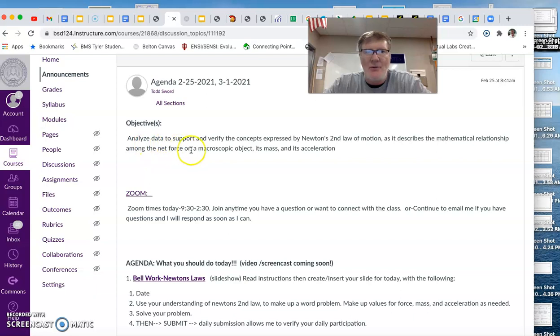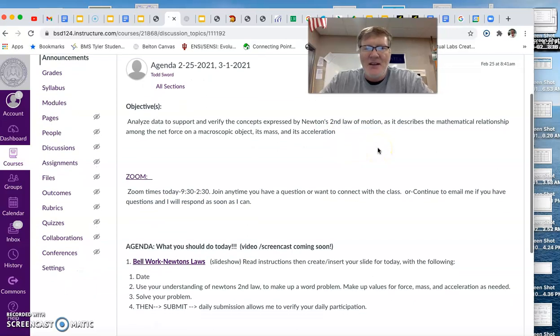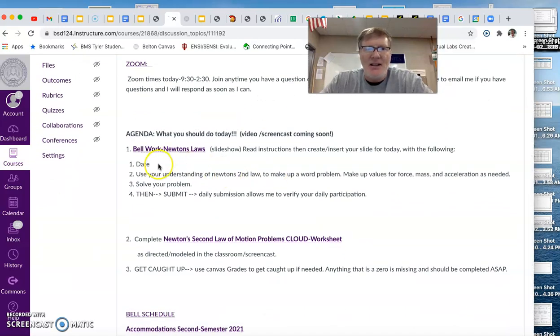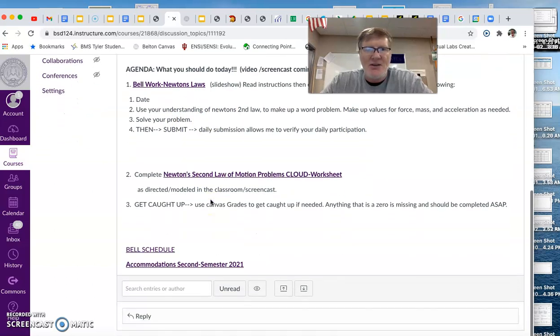Again, we are now working on analyzing data to support and verify concepts expressed by Newton's second law of motion, thinking about the mathematical relationship between force, mass, and acceleration. And so our bell work today: add a slide with today's date, use your understanding of the law to make up a word problem. So you're going to type out a word problem, go ahead and make up values for force, mass, and acceleration as needed for your problem, and then solve your problem, submit it for daily participation.